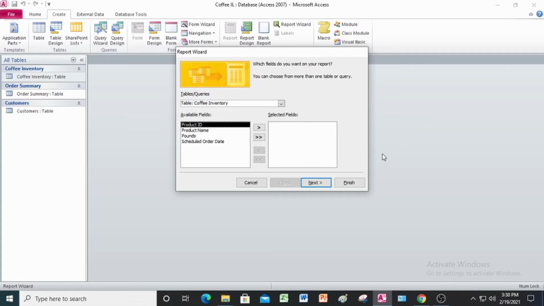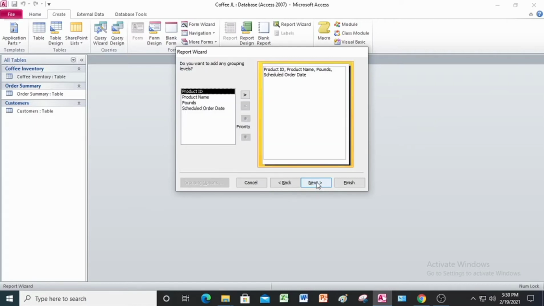Now, number 5, click the double arrow to move all the fields to the selected field list and click Next. So, we're going to click this double-headed arrow to move all these fields to the selected fields. Okay? And of course, we're going to click Next.